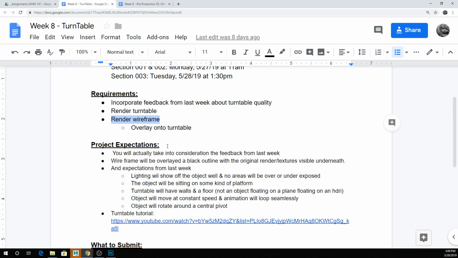And in terms of what I expect from the turntable, specifically for the one with the wireframe, I would like a black outline, or white if your object is super dark and you can't see black. So white or black outline, just over the original renders, the textured renders that you have. I don't want to just see a pure white object with black lines on it.